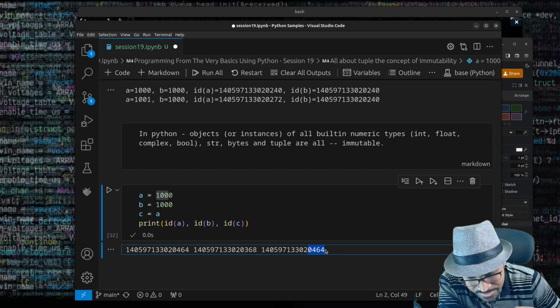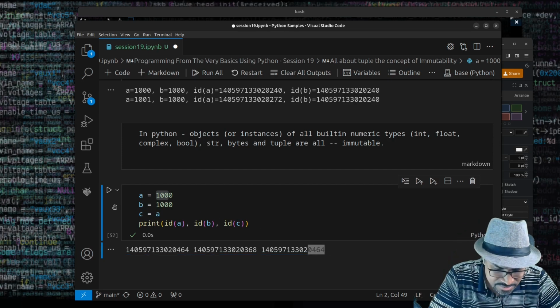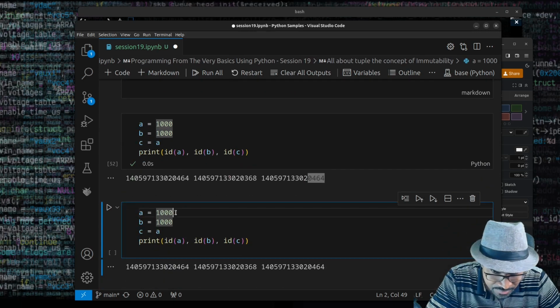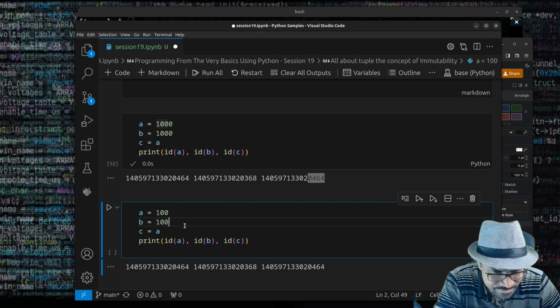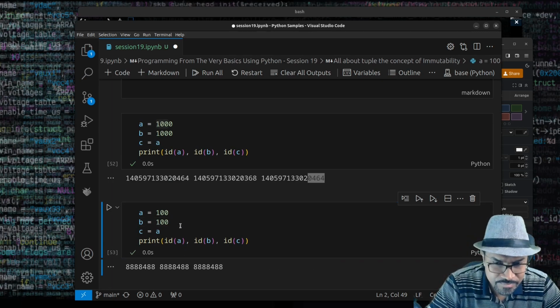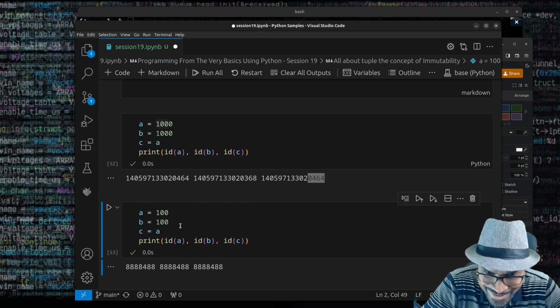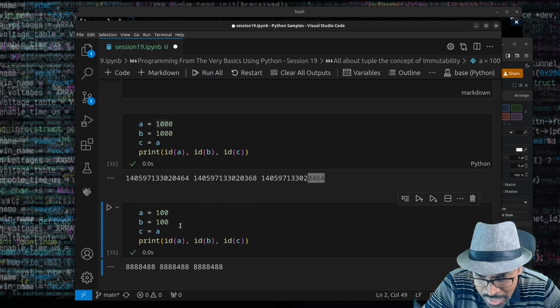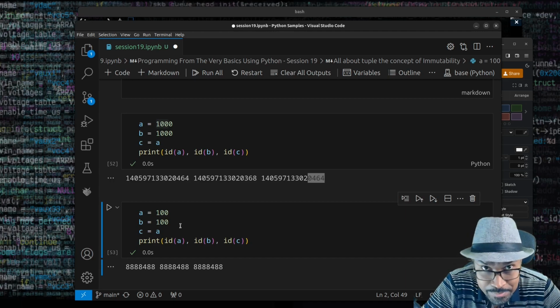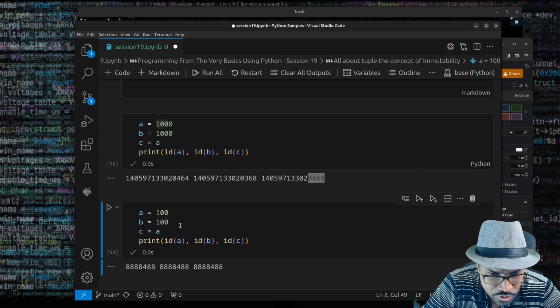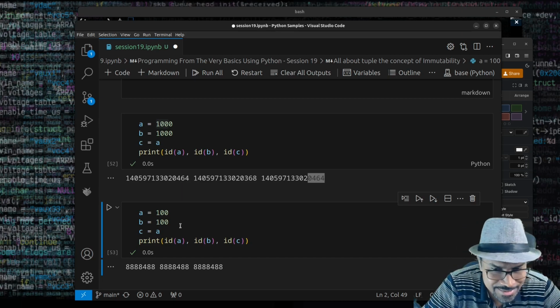Now consider this. Try the same exercise. Maybe with A is equal to 100, B is equal to 100. Not 1000, just 100. Try running it. Interesting. A, B, and C are all having the same object's identity. How is this? Well, here's an interesting aspect about Python's implementation. And these are implementation details that can change over time. I should warn you that. You should not rely on these features in your code, but it's just things to know about.